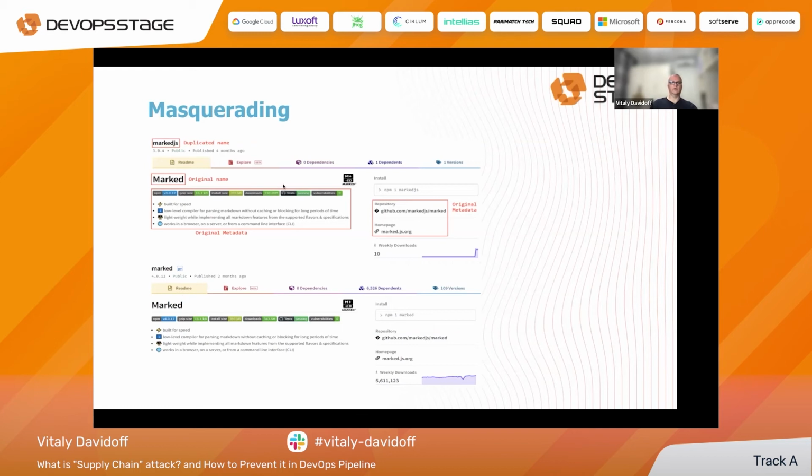Not all DevOps engineers or developers can actually understand which is the correct one. So somehow we need to distinguish between the two and say, okay, this one is the correct one, and not this one. It's not so easy.